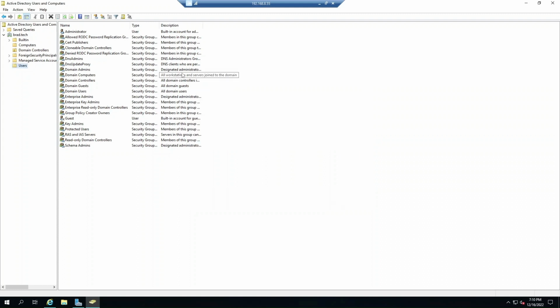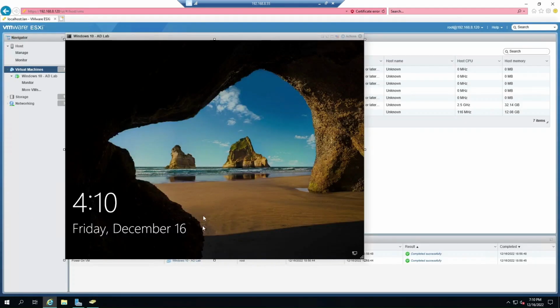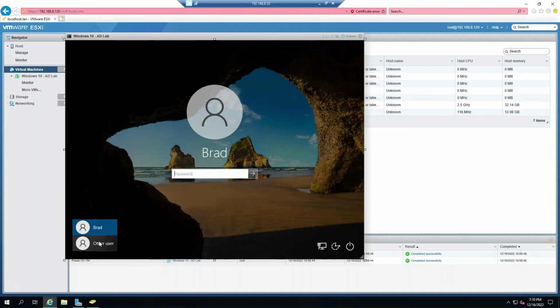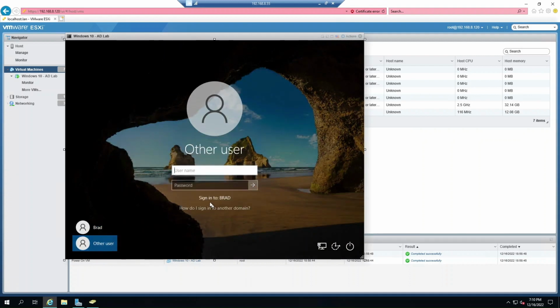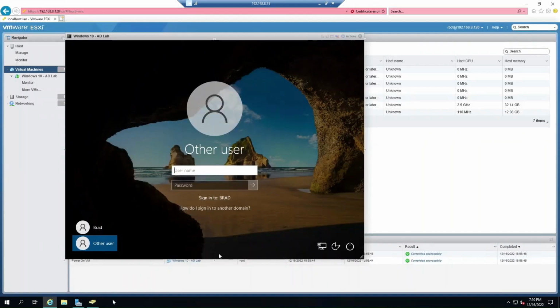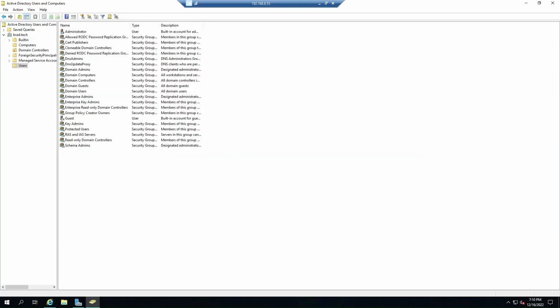That's with Active Directory. So next we can talk about how to create a user. Is this back up yet? Yes, it is. Cool. Now you can see on this Windows 10 machine we have other user because it's joined to the domain now, and it says sign into Brad, which was the NetBIOS name it came from. So I will be right back, and then we will go ahead and get into the AD lab.